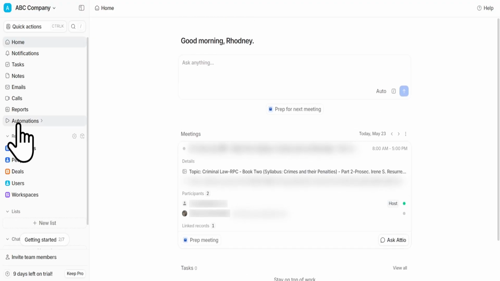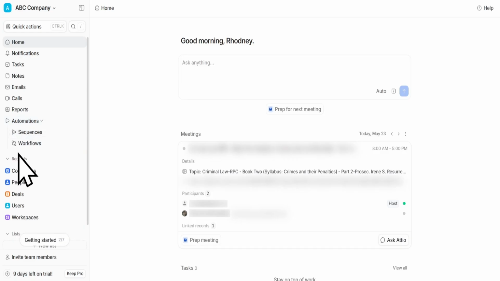Start by signing into your Attio account and opening the workspace where you want the automation to live. Make sure you have permission to create automations, since access can vary by role. Head to Automations and choose Workflows.